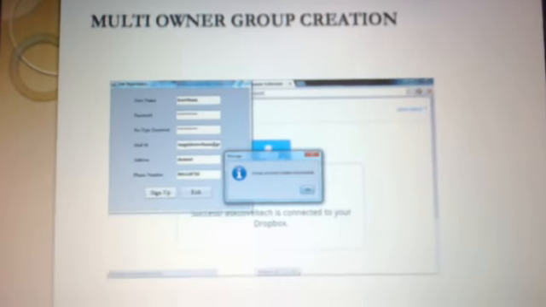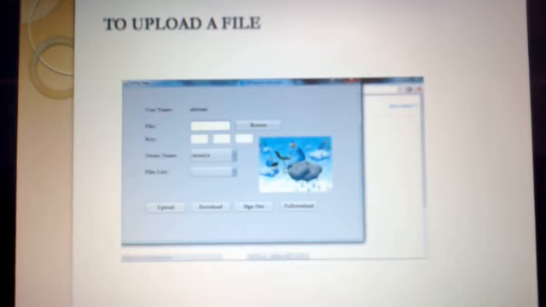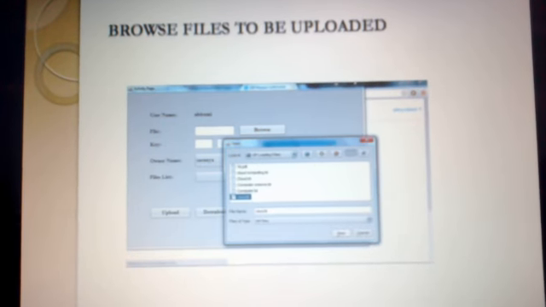First we are creating a group consisting of 3 members. He has to give all his details like mail ID, address, phone number, name, password. The group will be created. Once the group is created, any user can log in. He can upload or download the file. Here we are first uploading the file.